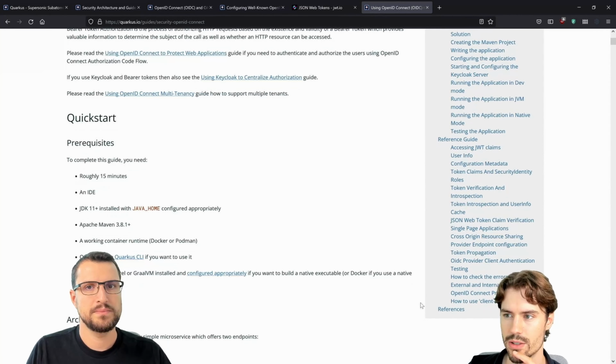Yeah. There it is. So there are different application types, or modes basically, in which you can run this OIDC stuff. There's web app, service, and hybrid. And for web app, this is interesting for web apps. Who would have guessed?